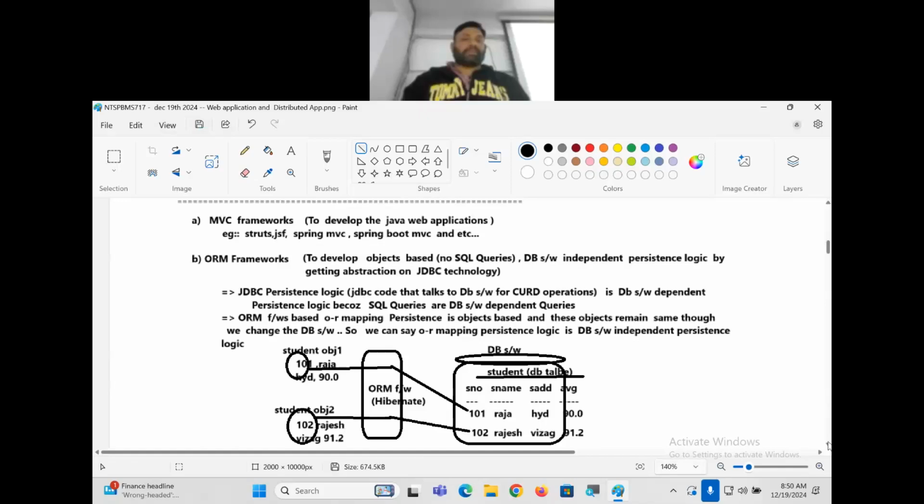If I do any modification in a record, it will reflect to the object. If I do any modification in an object, it will reflect to the record. Who will take care of that work? ORM framework. So if I change database Oracle to MySQL, MySQL to Oracle, these objects will remain the same or not?